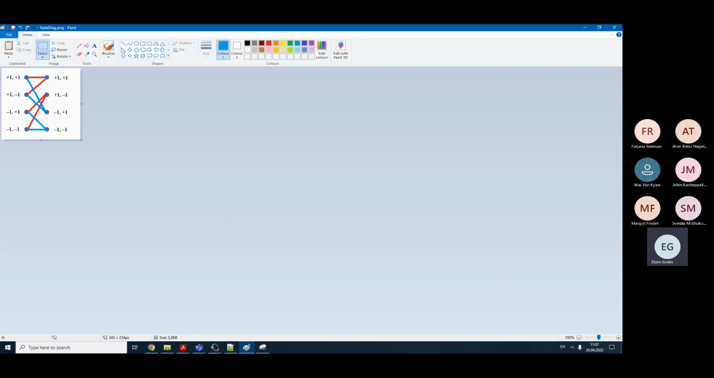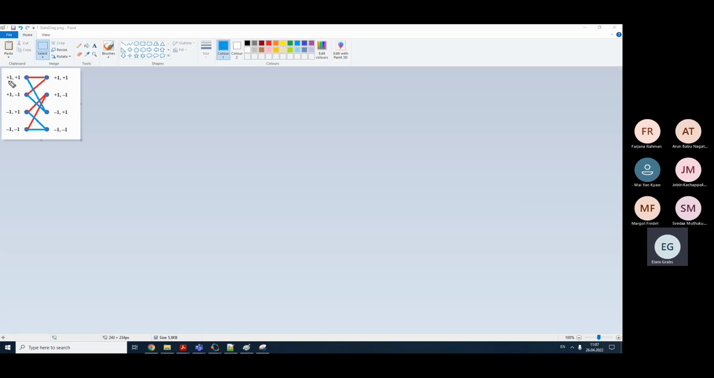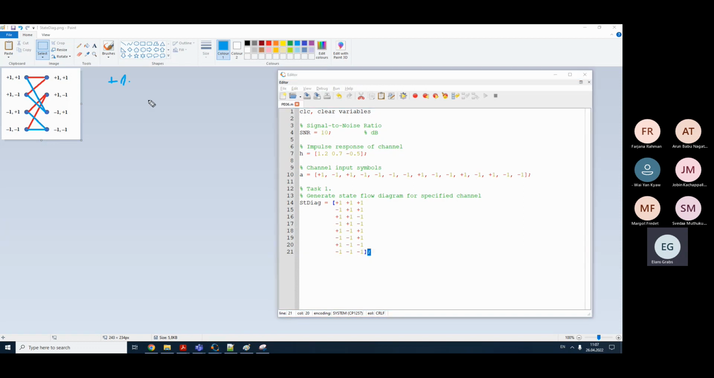Of course, you can do so manually by taking your impulse response. For example, let's calculate the first one. The transmitted symbol is +1. This is multiplied with the first impulse response value, which in my particular case is 1.2. Then I add the next +1, multiplied with 0.7, and accordingly plus this one, multiplied with -0.5. So the value is going to be 1.4.